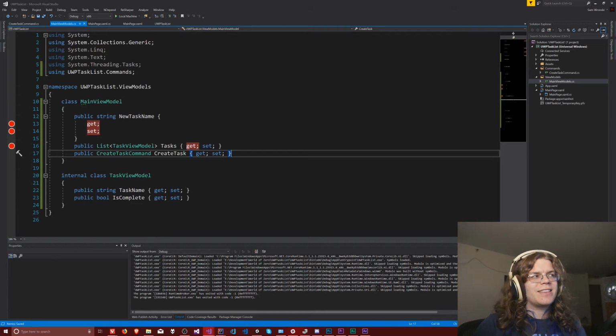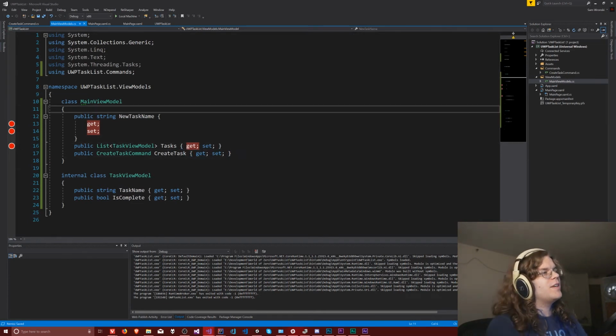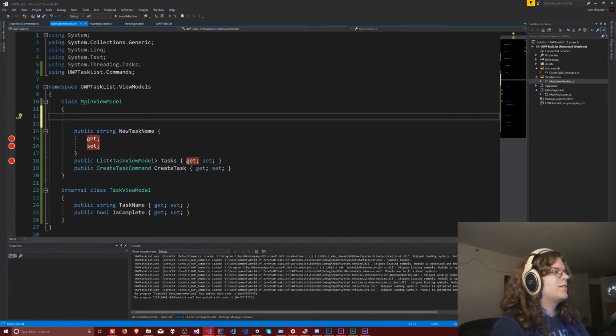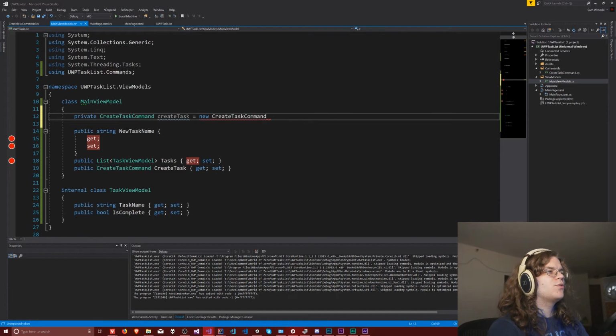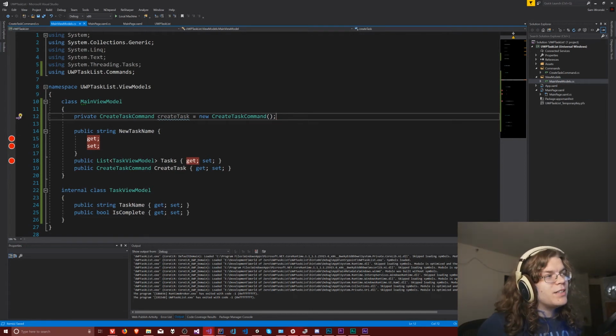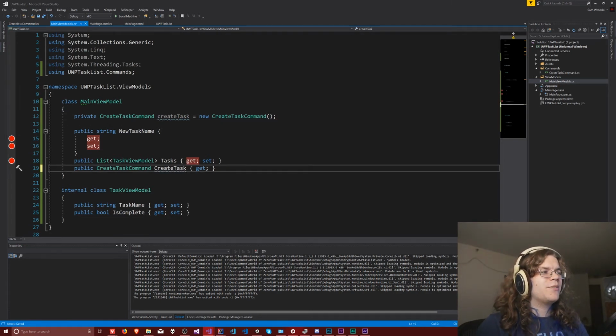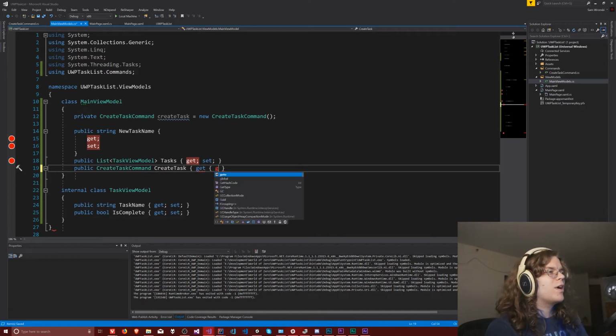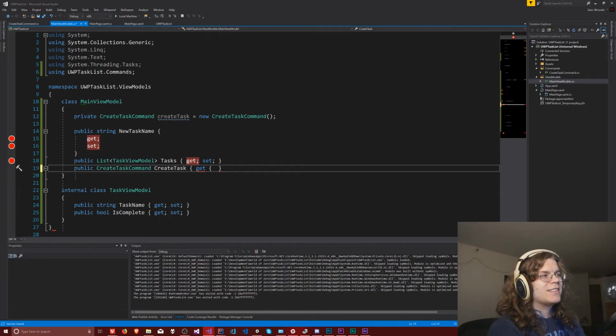We need to actually set this. So I'm going to create a private create task command, which is just going to be create task equal to a new create task command. We don't have any parameters for this, but we're just creating this. And I don't need to set it, so we can actually get rid of that. And instead of this default get, we're actually going to return a create task.